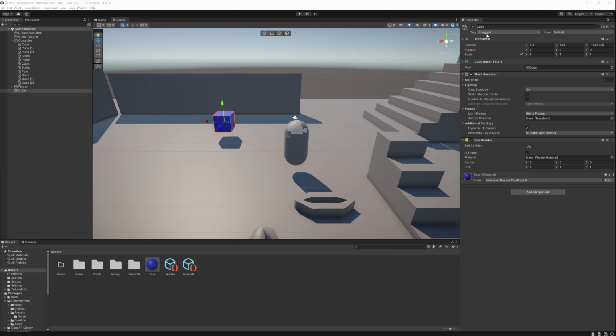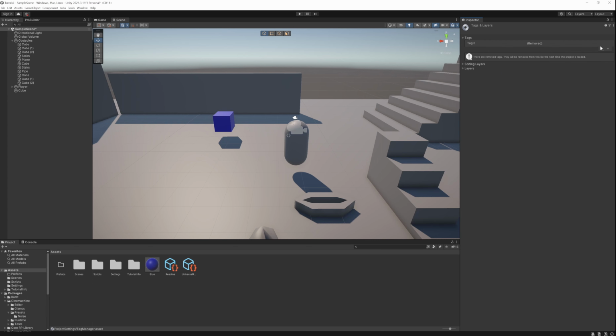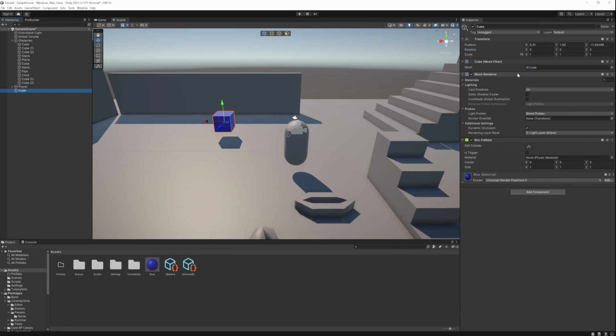Let's give it a tag that we can call pickupable, so other scripts can know that this is something that we can pick up. So we'll add a tag, call it pickupable, and then go back to the cube and apply that tag. We'll also want to give this cube a rigid body so that when we pick it up and drop it, it can interact with physics and fall back to the ground.